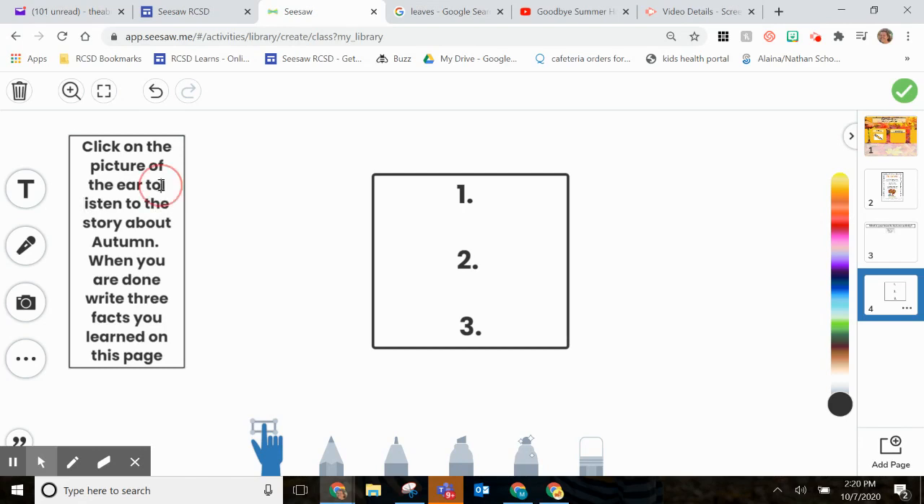To listen. Let me fix that so it's spelled right. To listen to the story about autumn. When you're done, write 3 facts you learned on the page.